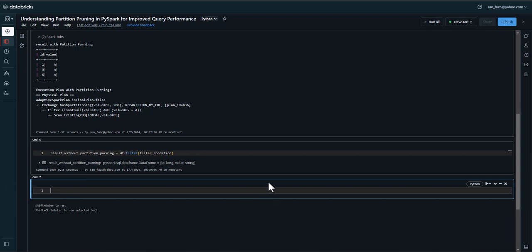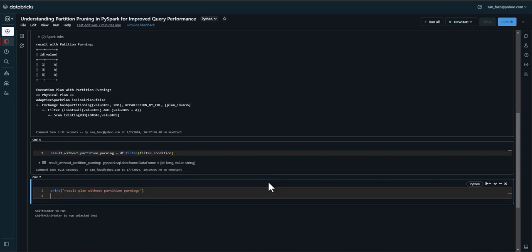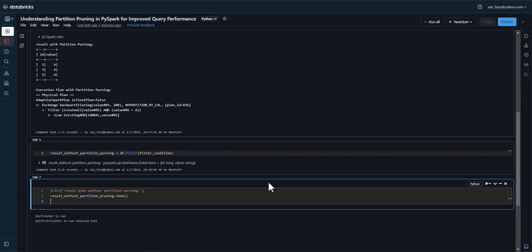Okay, and here print result without partition pruning. Okay. And here, okay, that show, and display the execution plan without partition pruning.